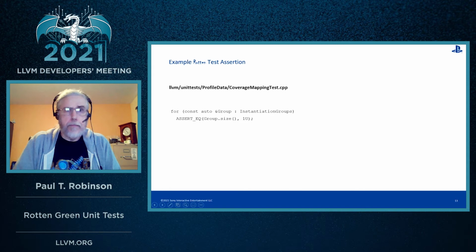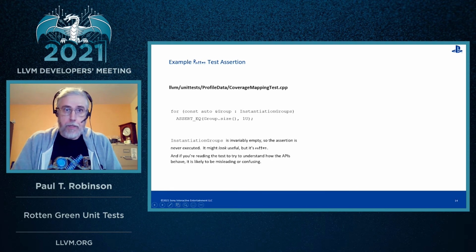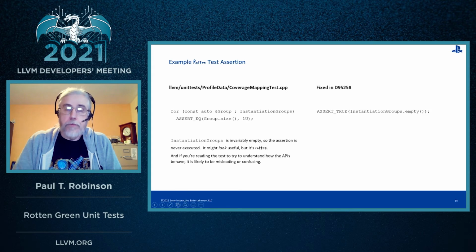Here's an example. In the middle of this test, we have some collection, instantiation groups, and we're iterating over it and checking that each member has a size of 1. Looks totally reasonable. Except that the way the test is written, instantiation groups is invariably empty, which turns this into a 0-trip loop, and that assertion is not executed. It might look useful, but it's rotten. So if you're trying to read the test to understand how the API works, well, you're kind of hosed because it's not telling you the truth. And this is one that I have fixed.